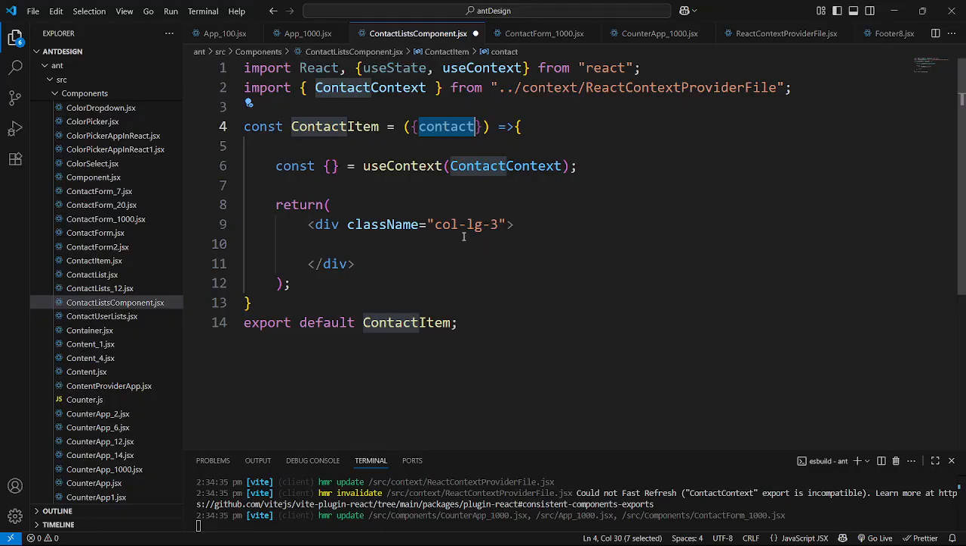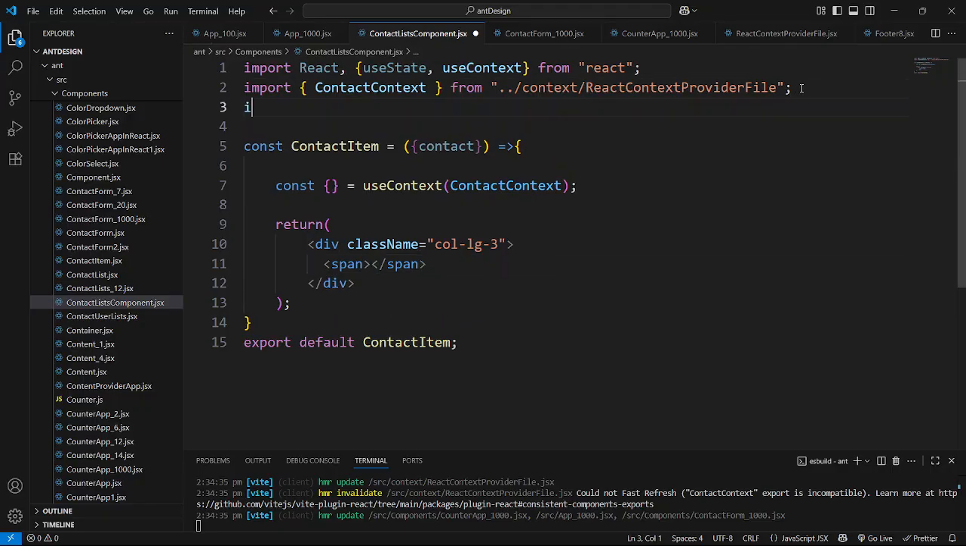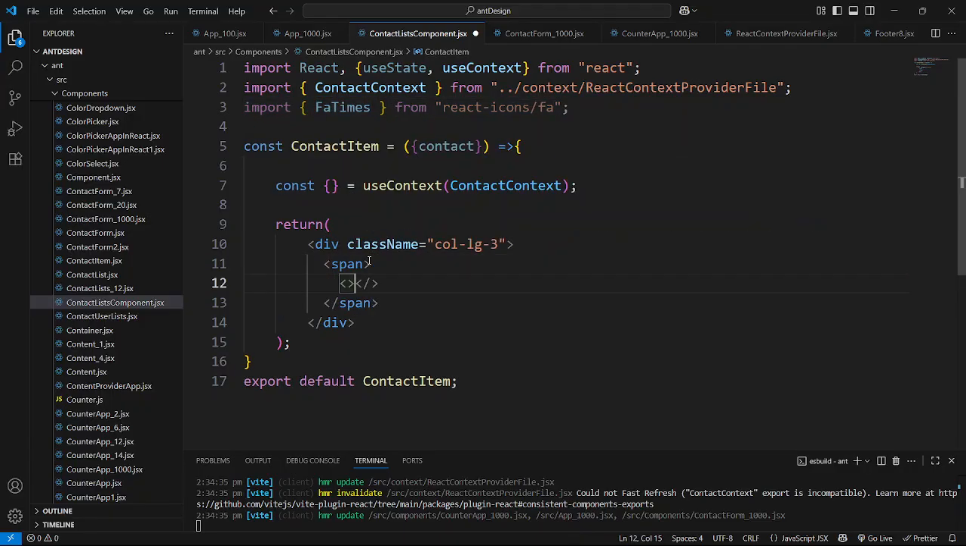Now I'll create one span element also, and close this span. Let's bring this icon also from React. I'll say FaTimes, like this, and let's copy this FaTimes icon from here and paste it here. Give the classes also. I'll say absolute.